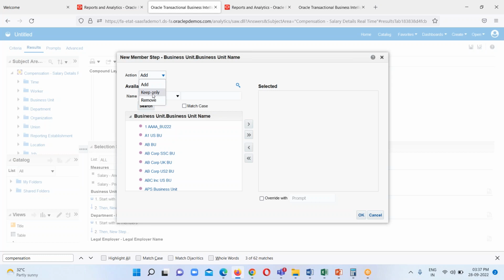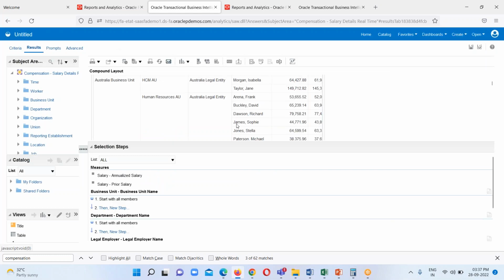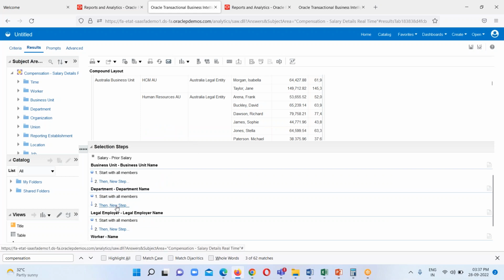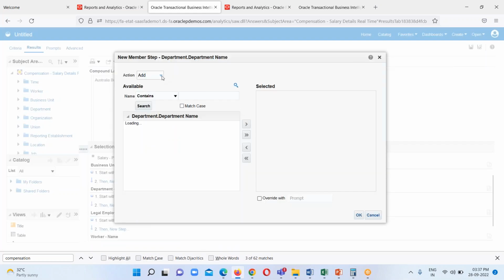So this time I'm going to select the second one, which is keep only. I'm going to implement it on the department name. So just select the member and keep only, and I'm going to provide the department name as which contains human resources. Search for it, and here we have all the human resources related departments over here.